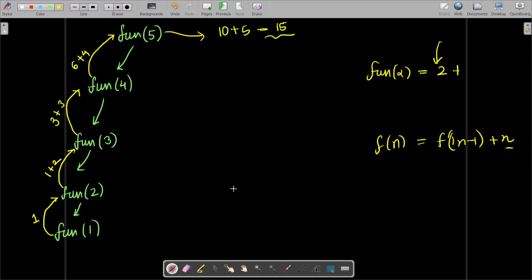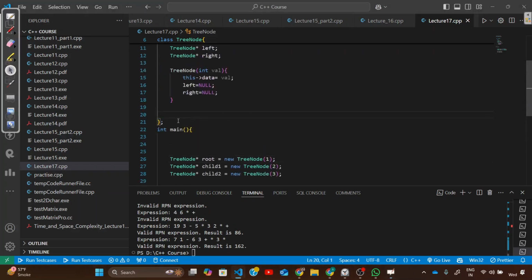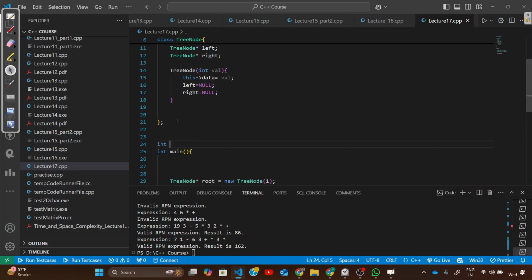So this is how we got the sum of first 5 natural numbers. Let's try to see it in the code as well. Yeah, this is a very important thing. Let's write int sum, let's say fun only. This means fun(int n).